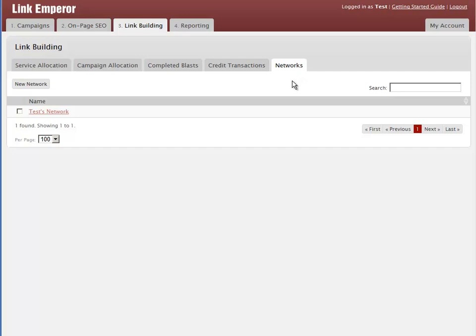What's interesting is that Link Emperor actually started as a network management tool. This was the first thing that ever got developed, and then everything else just kind of grew around it, and now it just seems like kind of a side feature. But that's how it worked out.